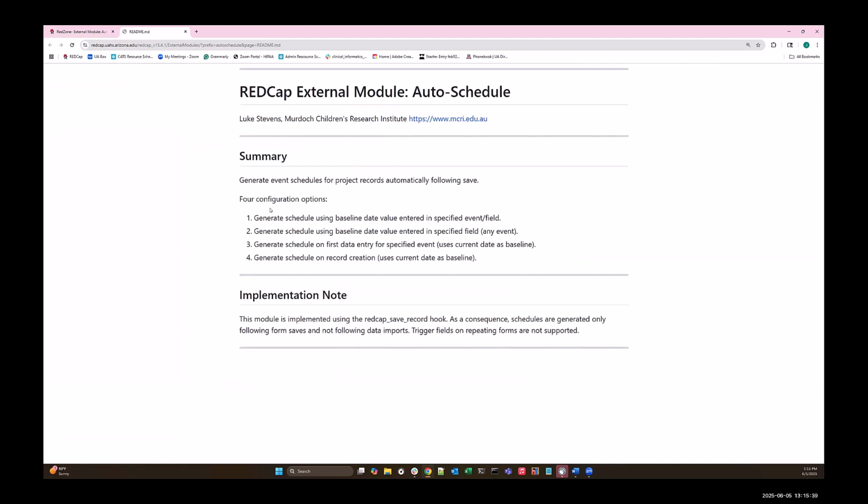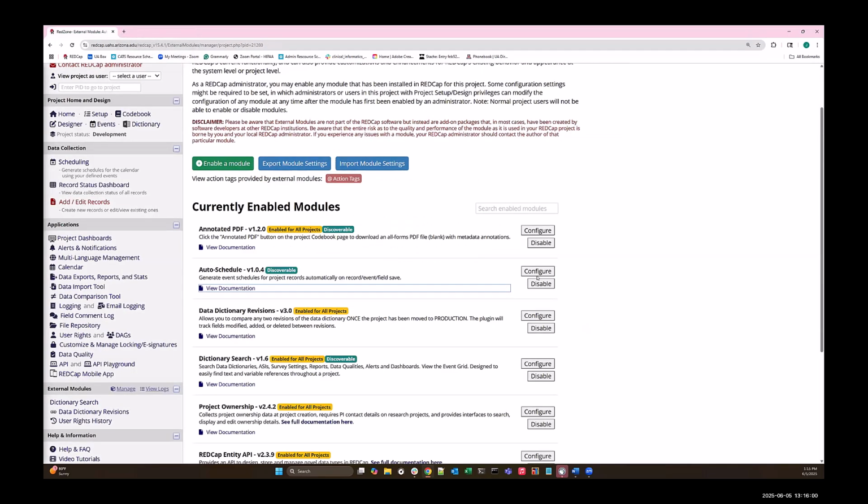I highly recommend, as common practice, reading the documentation, as it gives you a synopsis of that. We'll go into this summary here in the next tab, as I think it explains a little better. But something quick to note is that trigger fields on repeating forms are not supported with this external module. So that's noteworthy for you to be aware of.